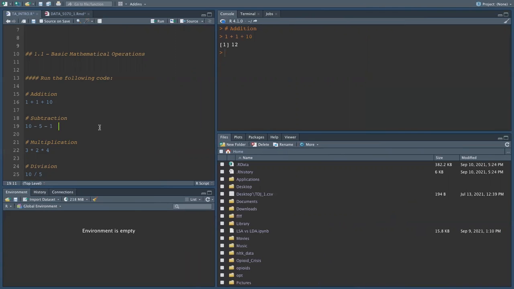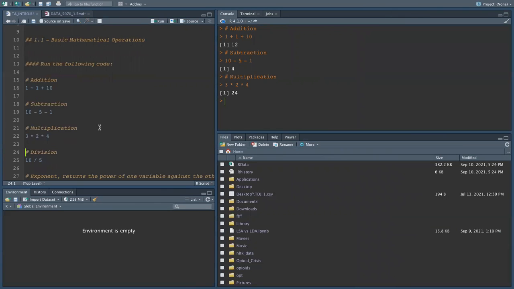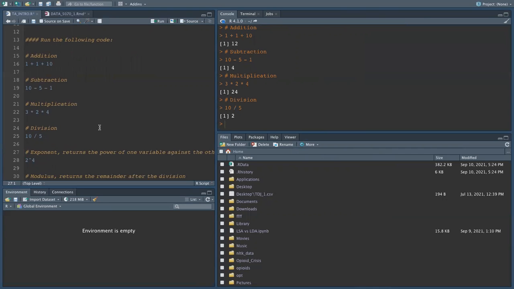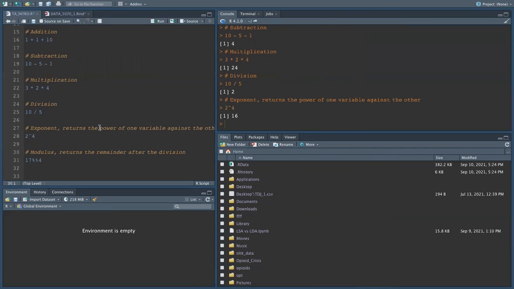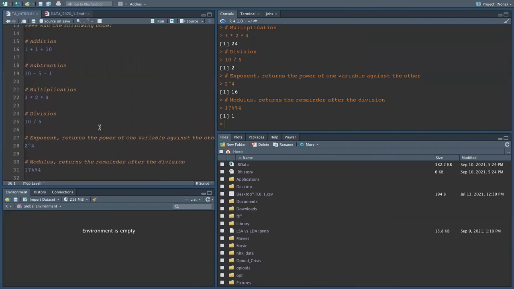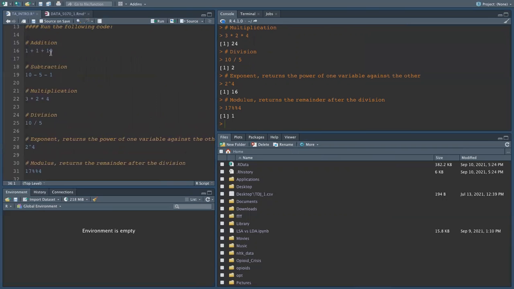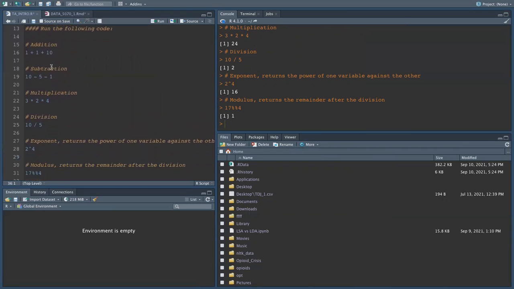We could also do subtraction. So we have 10 minus 5 minus 1. Multiplication, division, exponents, and modulus. So I encourage all of you to go through these files, and all of these files are going to be uploaded, so you can just download these files and run them right in R.